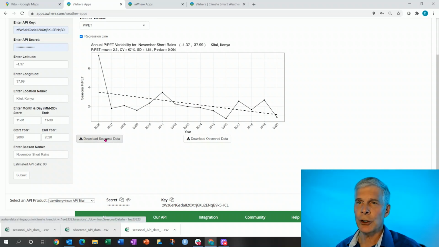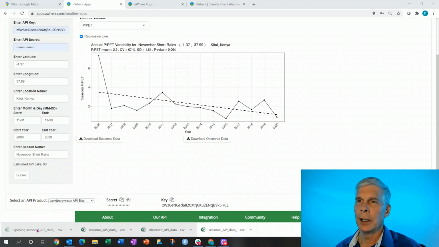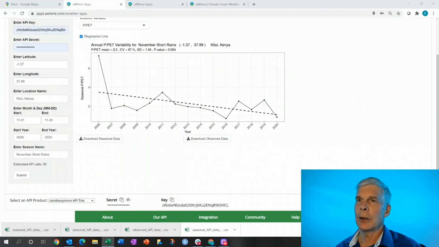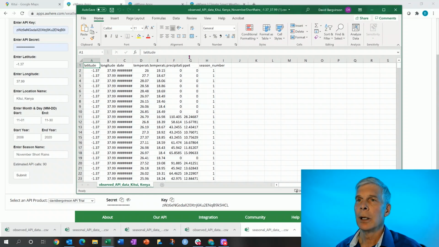And so if you're interested in downloading this data, you can either load just the summary data that was used to generate this chart using the seasonal download, and it'll pull up that data, slide that over so you can see for the last 15 years. And you can also download the observed data for the month of November over the entire 15 years. Now this is going to be a much larger data set, and so you can see that here.